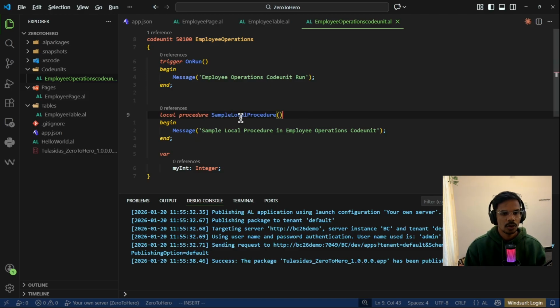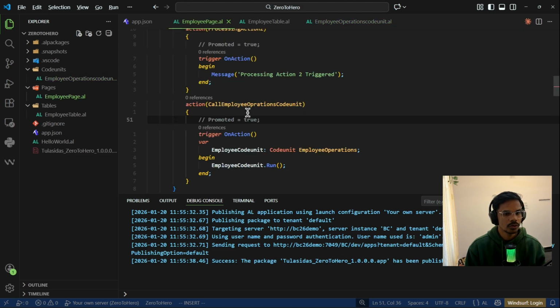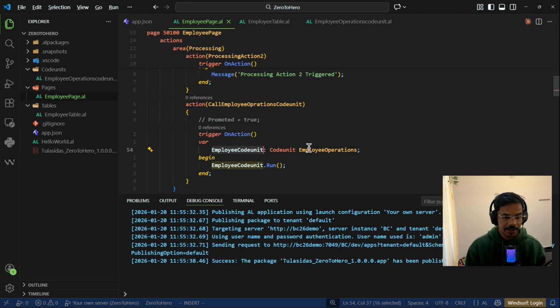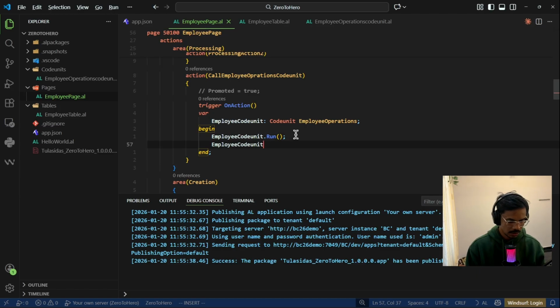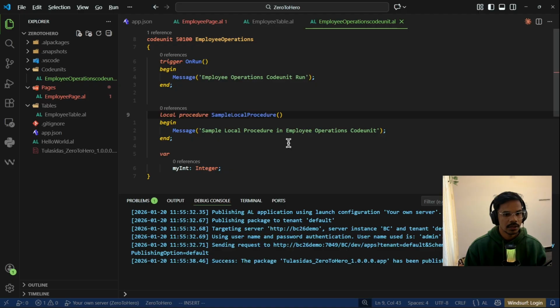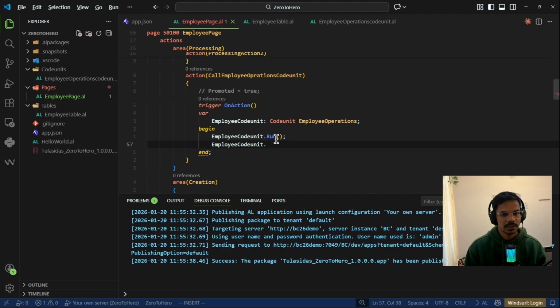For example, if I wanted to call this sample local procedure from other objects, it is actually not possible. So let me show you that. In employee page, I already have the variable for employee code unit, and let me try to actually call the local procedure called sample local procedure. But here you can see the option itself is not showing when I use the IntelliSense by using control space.